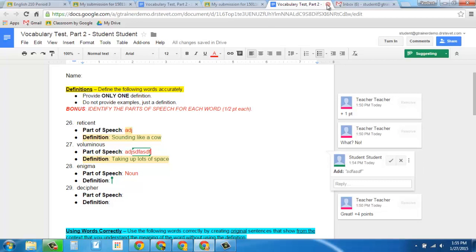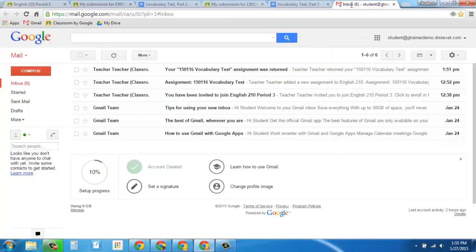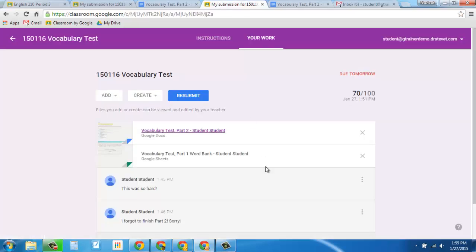So all sorts of information you're going to get back from your teacher when you turn in work through Google Classroom. All right, so be aware, all that information is available to you, and you should use it to help improve your work as you go along.